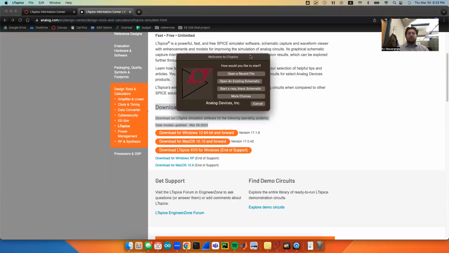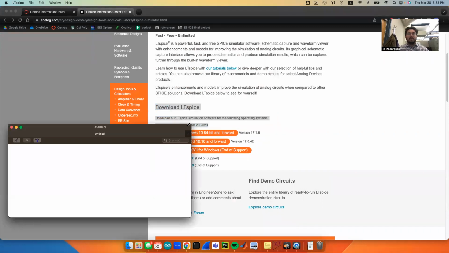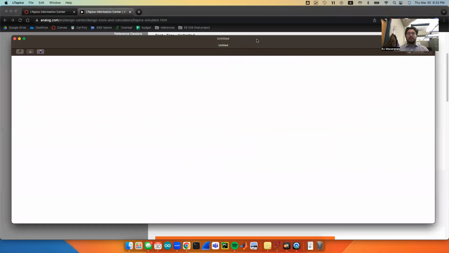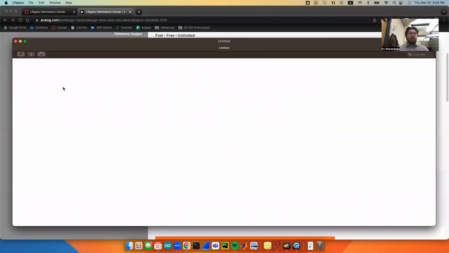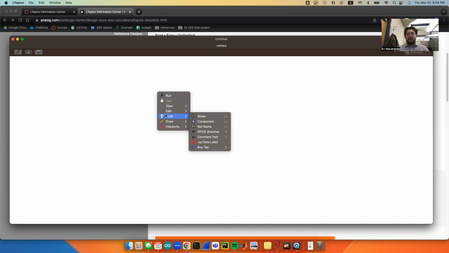So you'll be welcomed with this small little window here, and you can just open or start a new blank schematic. I'm just going to open this up. It's a little tricky on Mac. On Windows, you have a full toolbar up here that for whatever reason is not available on Mac, but on Mac you can right click this blank space back here and we can add components.